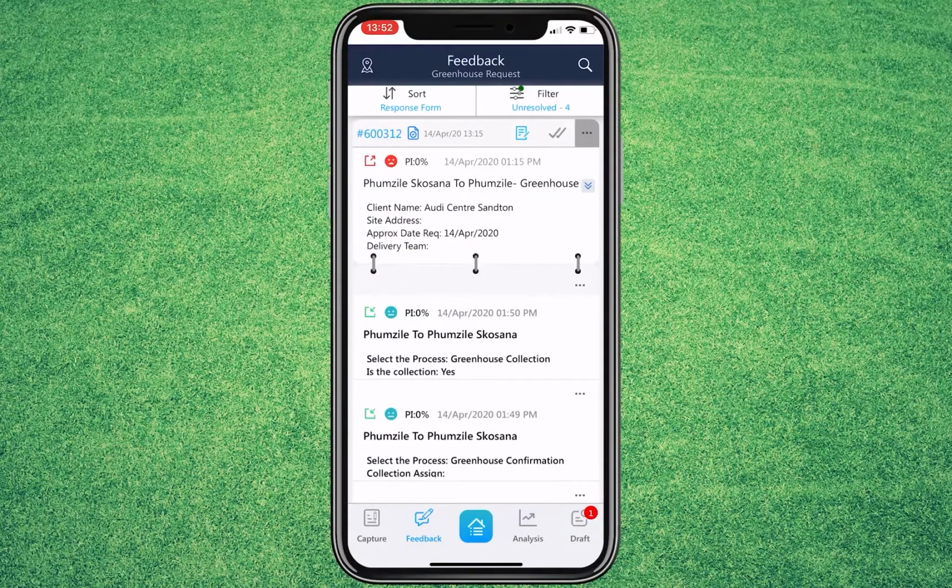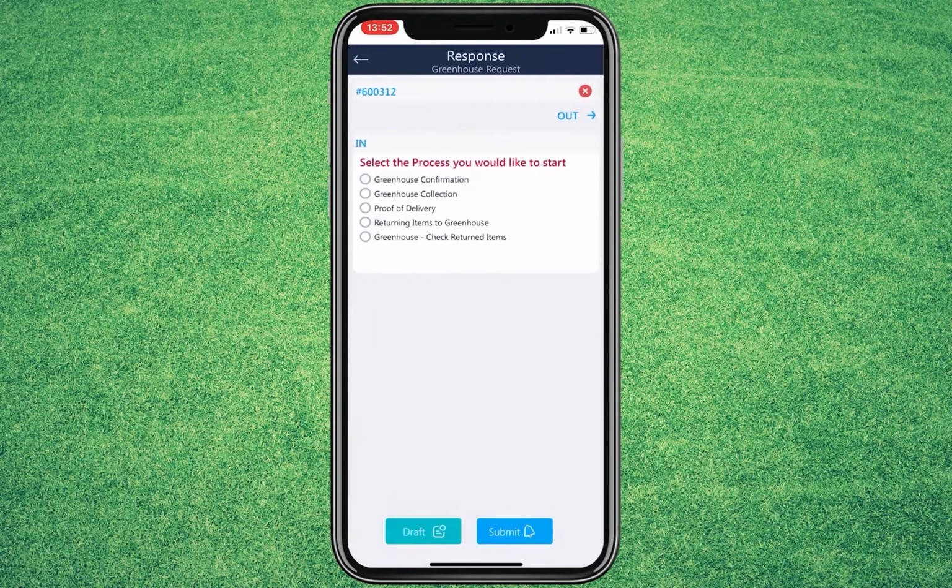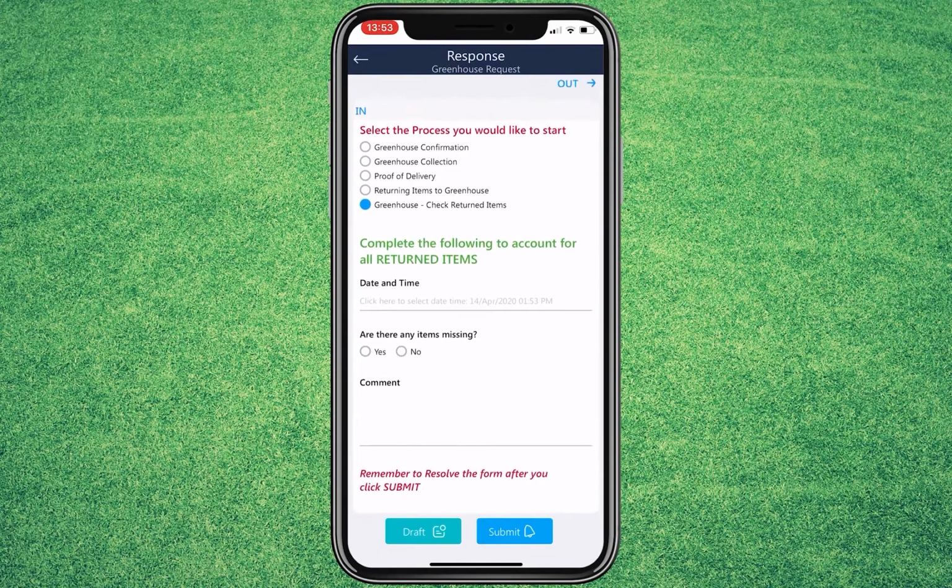Once items have been returned to the greenhouse, the final step is to check that these items are correct. This is conducted by the greenhouse team and is a vital part of the process used to make sure that the plants have indeed returned to the greenhouse. Let's complete the form. To begin, let's click the blue pen and paper icon at the top. Select Greenhouse Check Returned Items and complete the form.